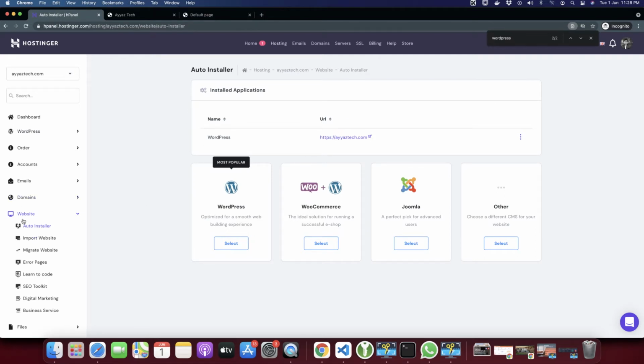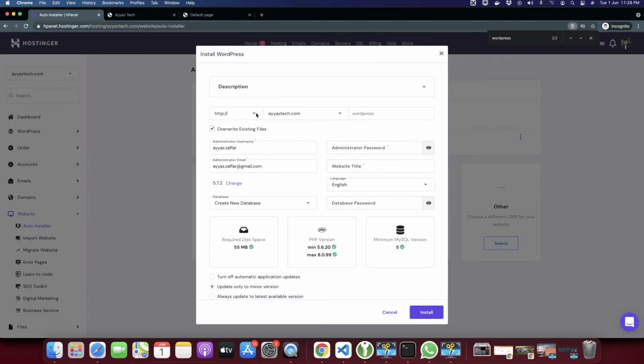In the website section, we have the auto installer option. Click on the WordPress select button, and here you have the option to select the domain where you want to install WordPress. Here you can see which protocol you want to use. If you want to install the SSL certificate as well out of the box, just select HTTPS, and then select the domain name that you want to use.